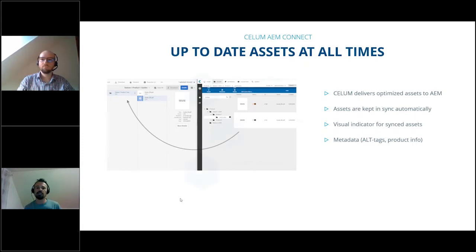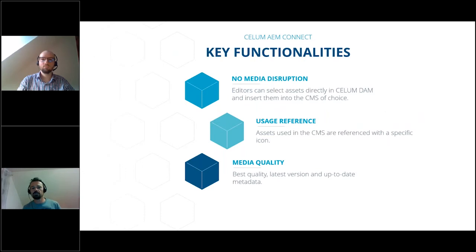So key functionalities, again, in a nutshell, there are no media disruptions. The editors that are used to AEM can select assets directly from the CELUM DAM, and probably you're not even aware that the management part is done technically by CELUM. You have a usage reference, so all assets that are used in AEM are referenced with a specific icon, and the media manager has a good idea which assets are used in which place.